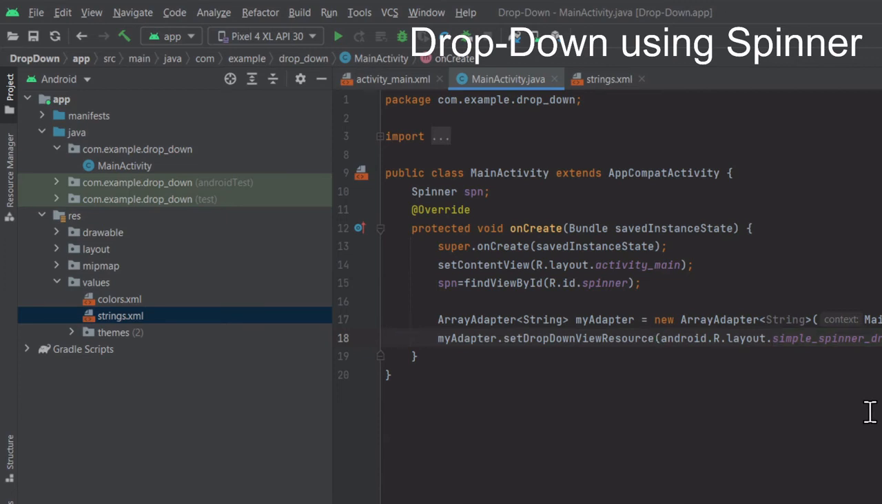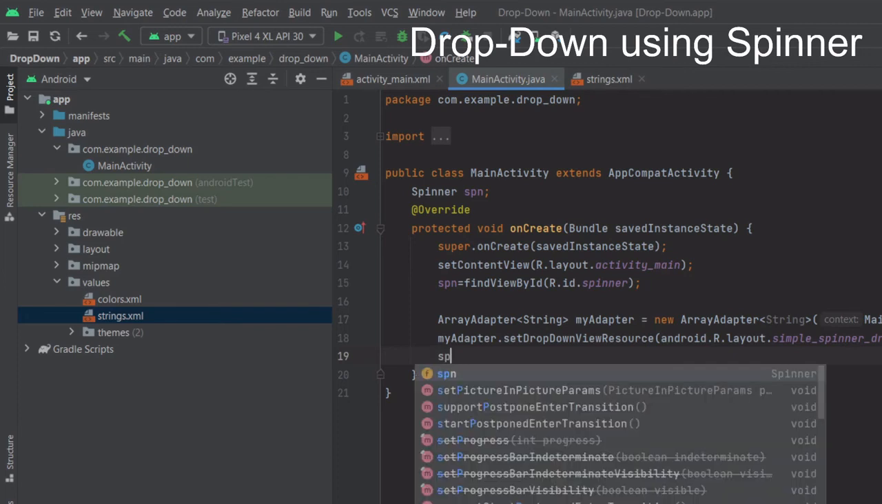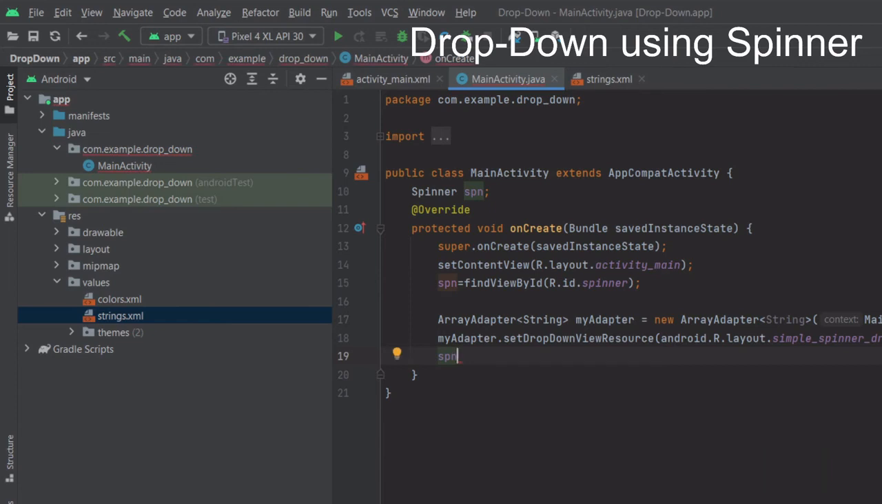So let's move to the last line. In the last line, we will connect myAdapter with the spinner which we have created. That is spn.setAdapter(myAdapter). So this is the code we need to write here. I'll post this code in the description box. You can get this code from the description and use it in your application.